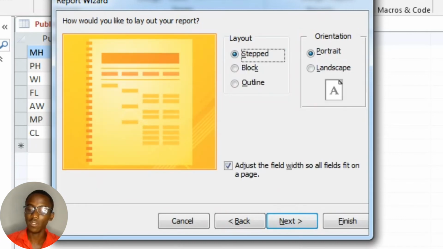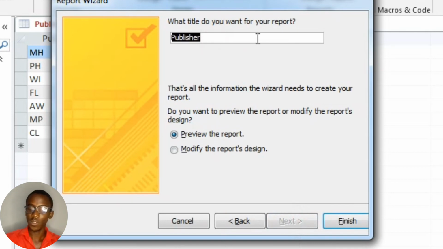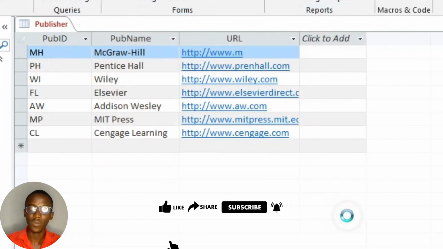Now type Book List as the report's title. On the following part, that's where we're going to do it. Press next. Now we're going to rename the title to be Book List, just like that. Then we click on finish and just wait for it.